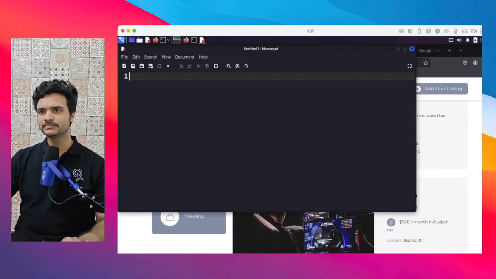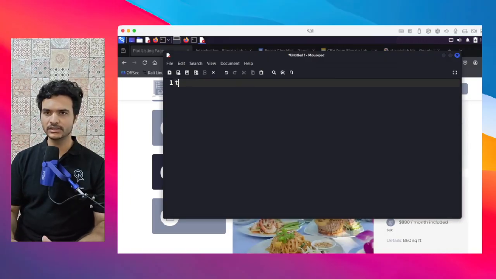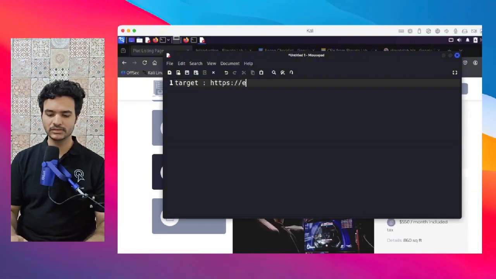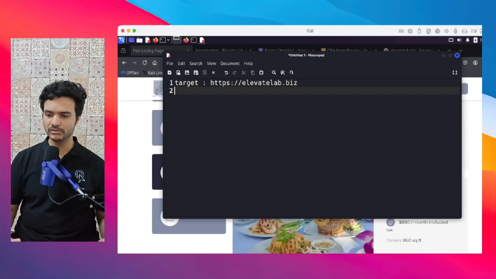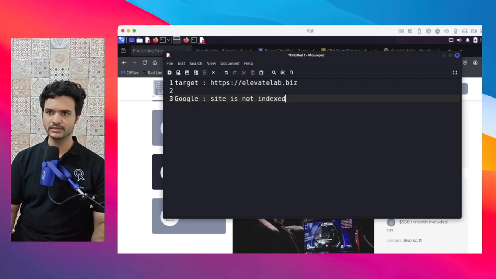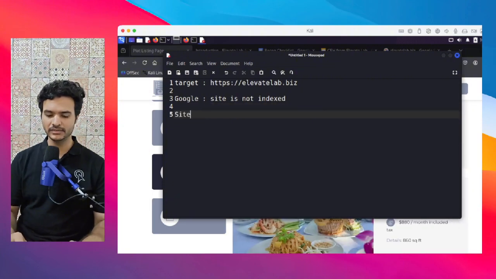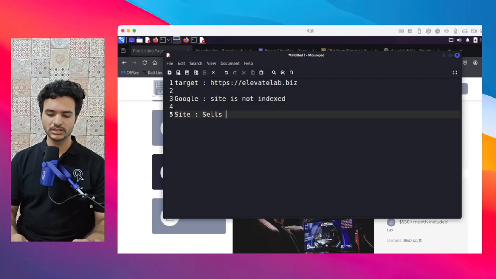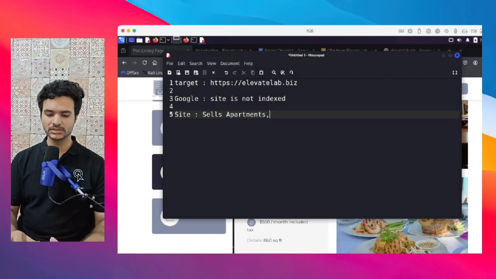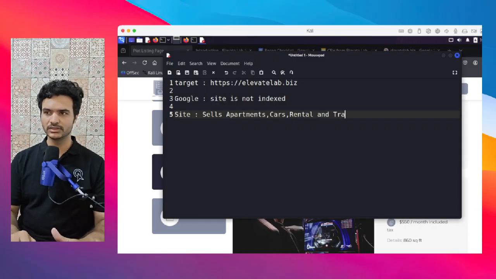Let's open a simple editor and write target. This will be our target: elevatelab.biz. So far, the information that we have gathered on Google plus site is that it is not indexed, but we did find out that this site sells apartments, cars, rental places, and travel listings.